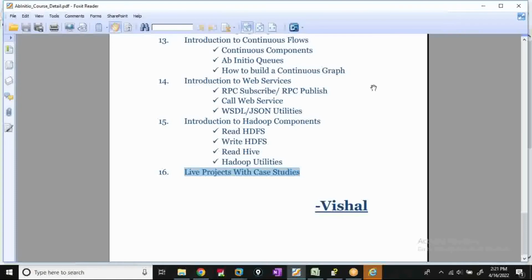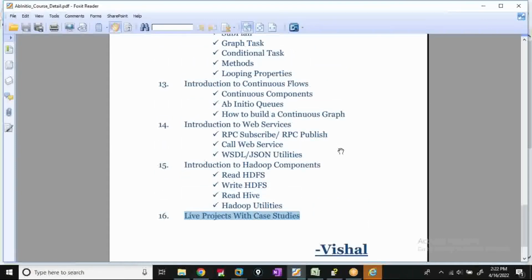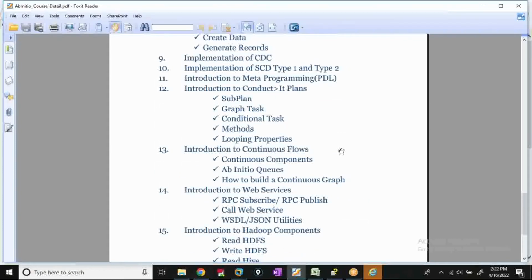There won't be any problem like how should I start, what is the concept, I don't know any concept, whether you are an experienced person or a fresher. Once you join any project and show some experience in that project, you can already start working on Ab Initio. So be sure that you will be able to work on Ab Initio after this course.